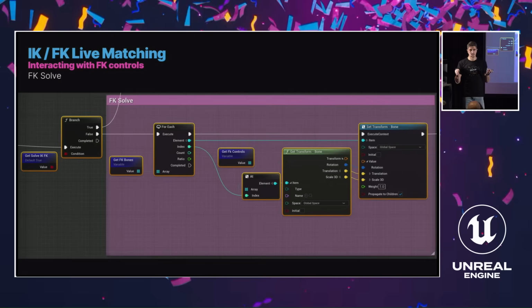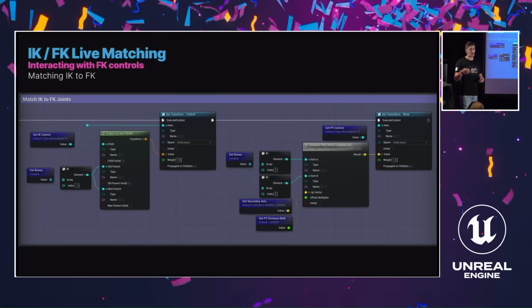Now, when we're interacting with FK, we need to do the opposite. The first thing we're doing is moving the FK control, rotating it, sorry. And from that, we need to solve the FK joints. So we get the transform of each of our FK controls, we set that onto the bones, and they follow. But here again, the IK controls are left behind, right? So we need to do an IK match.